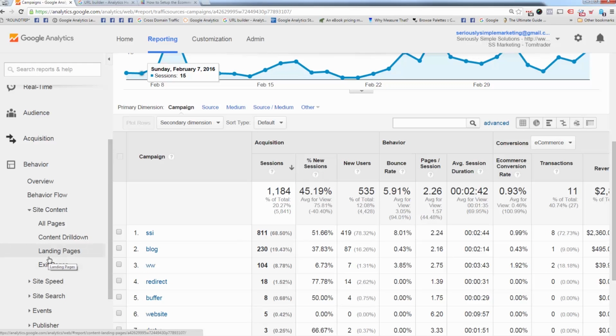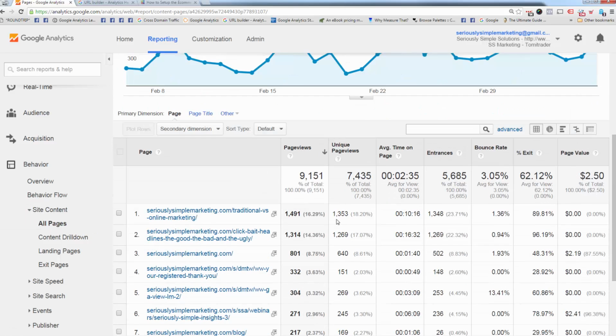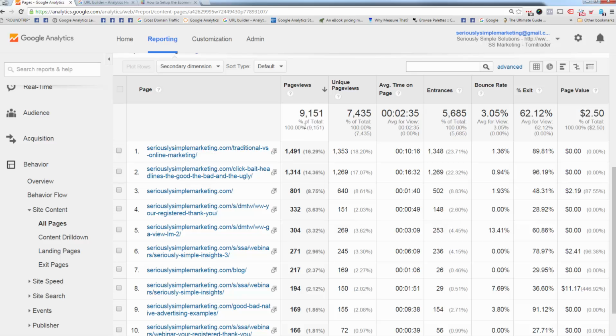So if you click on all pages and you want to see what pages people were visiting, you can do it by traffic source, by unique page views here. It's automatically ranked, right? We've got all this information coming through here. And you can see, okay, these are the ones I was telling you about before where we were super popular: traditional versus online marketing, clickbait headlines, the good, bad, and the ugly. And then, of course, our main homepage. And you can see some other things around different webinars and things like that we're doing for Workshop Wednesday.